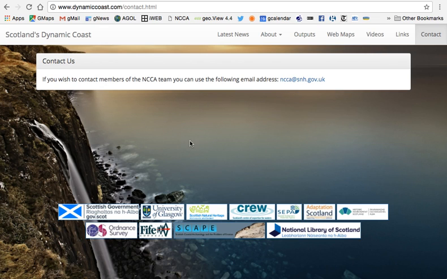You'll see that there's a series of logos at the bottom of the page. These are members of the steering committee. This is a Scottish Government project undertaken by the University of Glasgow. The other organisations that you see here have been instrumental in the shaping and the work that's gone on over the last 2 or 3 years.